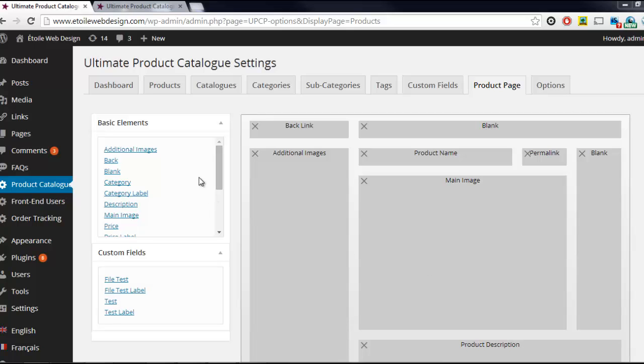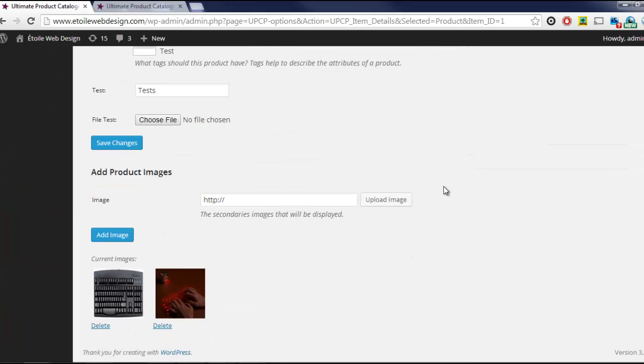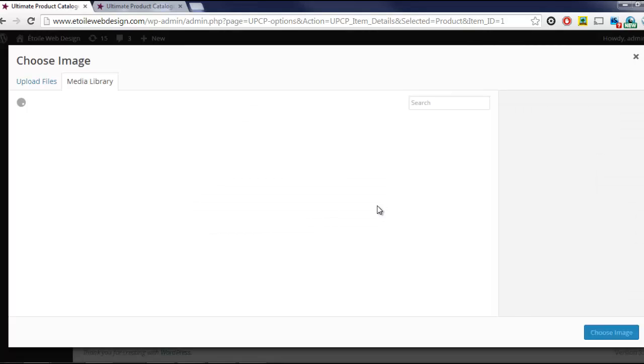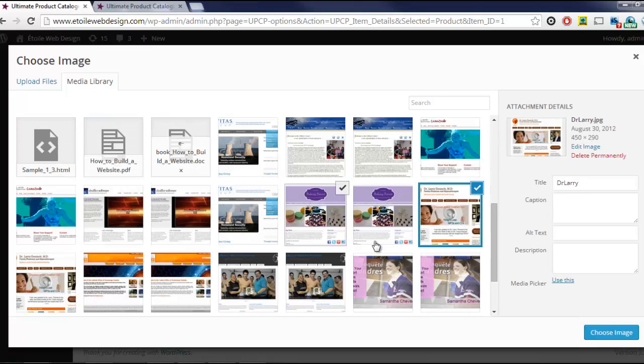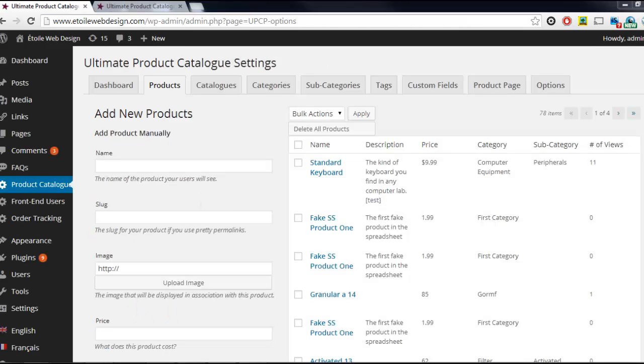You can add additional images to a product by going to the Products tab and then selecting the product you wish to add images for. Once you're on the Product Details page, scroll down to the bottom to the area with the heading Add Product Images. Here you can use the WordPress uploader to add as many additional images at one time as you'd like. Once you've added the images, simply click on the delete link to remove an image. Additional product images are displayed by default to the left-hand side of the product page.